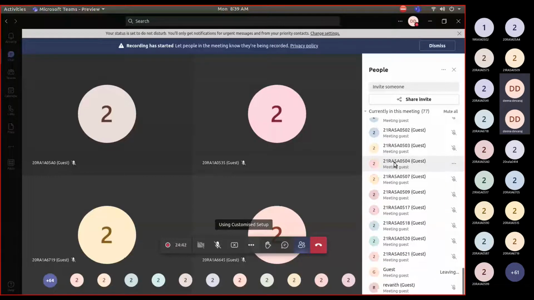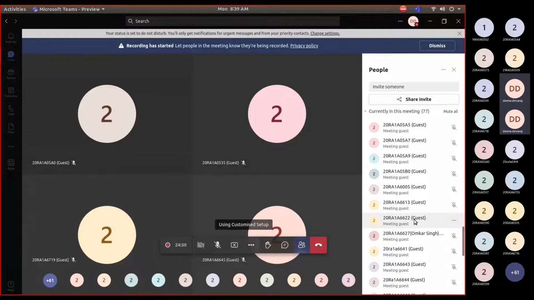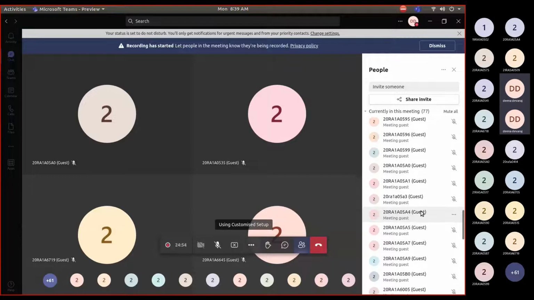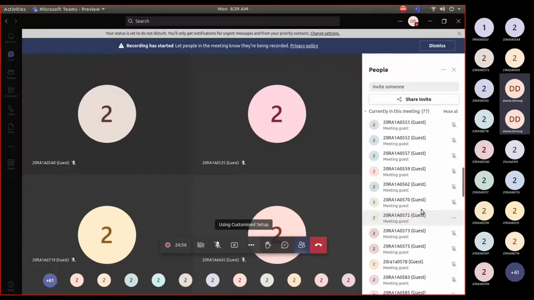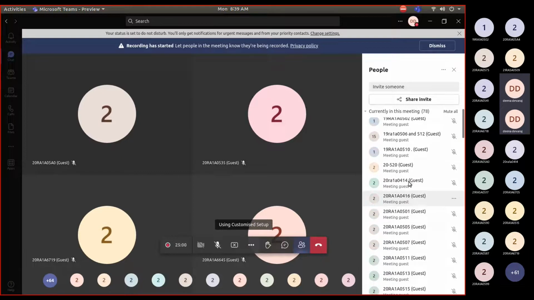Please do that. Otherwise, your links will be blocked if you are joining again with some other random names. Please use your registered IDs to join your meeting. This is the instruction given from the college, so everybody should follow this. If somebody has joined with something like this, you are also not allowed. So please join with a proper registered ID.